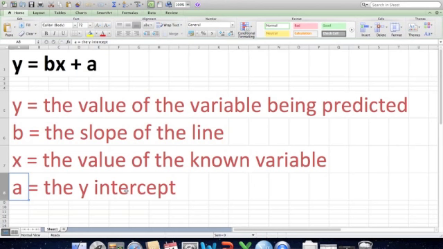But in order to construct this equation so that we can begin to make predictions, we need to use the existing data that we have in order to run a regression analysis on SPSS. That's going to provide us with the values for B, the slope of the line, and A, the y-intercept, which we can then place into this regression equation, y equals bx plus a. And then so long as we know an individual's squat 1 repetition maximum score, we can use this equation to predict their level of performance in the 100 meter sprint.